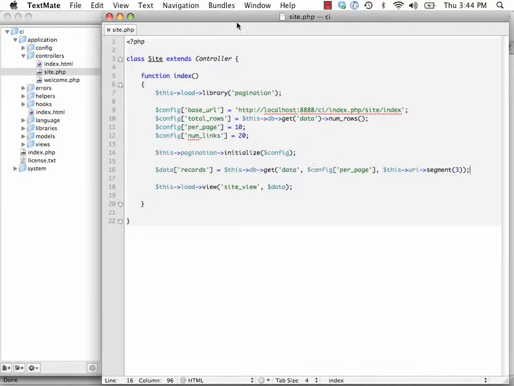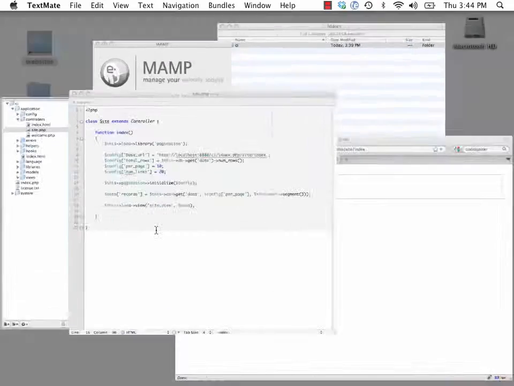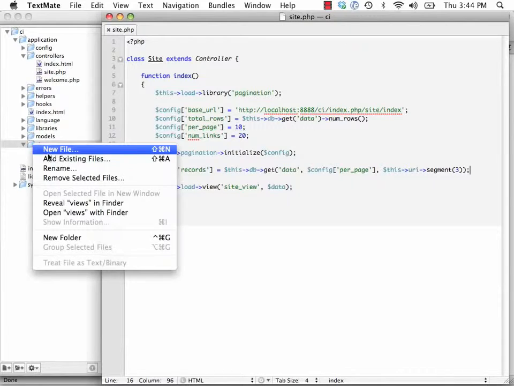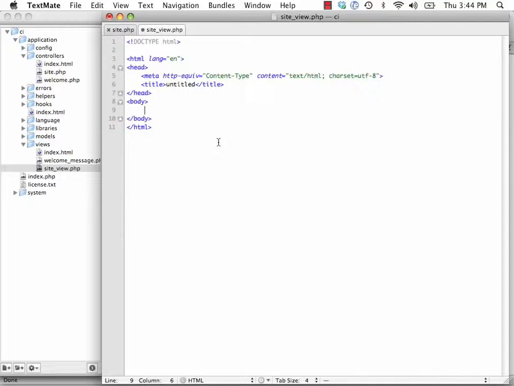Okay. So now, if I come back and refresh the page, unable to load the requested file, site view. Of course, we need to create that. New file, site view, and we're just going to put a whole page in here just for convenience. Let's see. The first thing, let's do div container. Okay, sorry about that. And we'll do h1, and we're going to do super pagination with CodeIgniter.